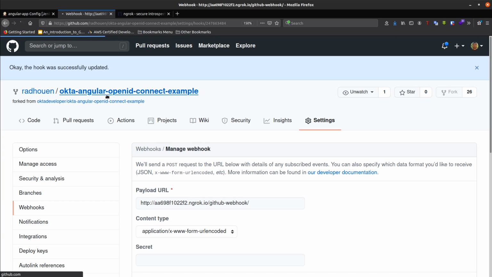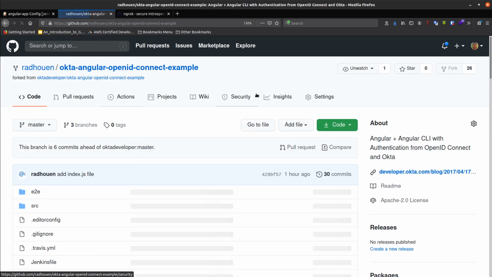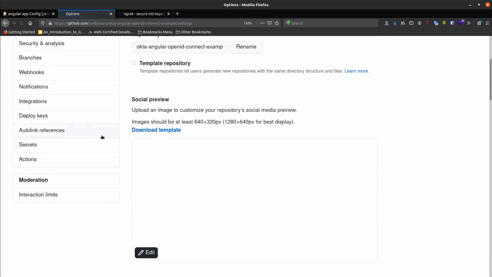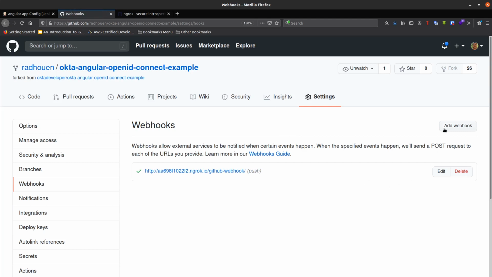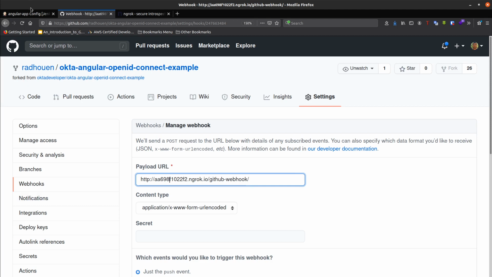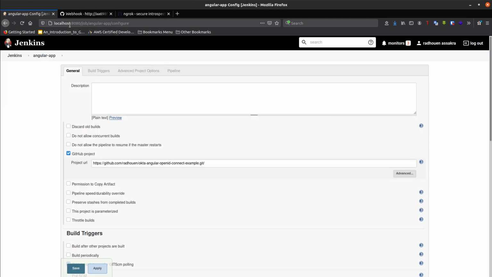This is our project. Go to settings, webhooks, add a webhook or use an existing webhook. In our case, we will use an existing webhook. You need your Jenkins URL here, but our Jenkins is a localhost URL, so it's not accessible from the internet.